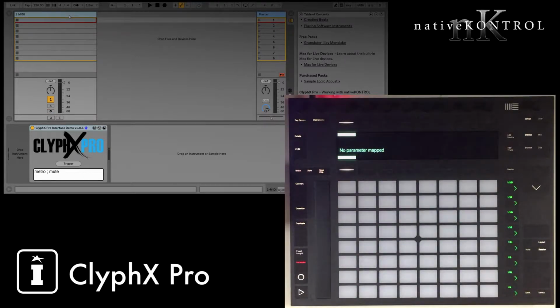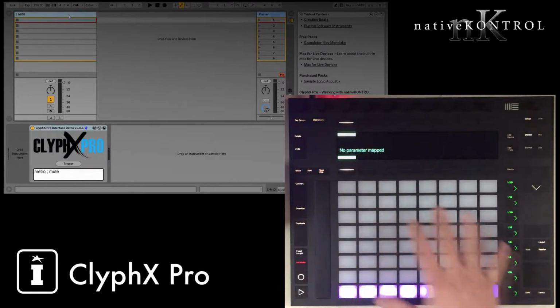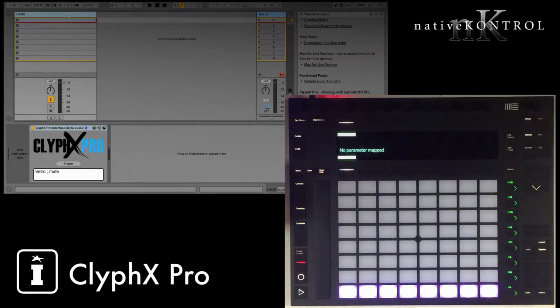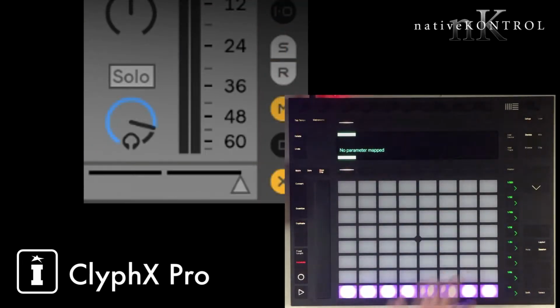We add a third mode, which you can access by holding down Shift and pressing Session. And this gives you the ability to trigger ClyphX Pro actions from the 64 pads. Right now, I just have some actions set up on the bottom pads, and these will control the crossfader.